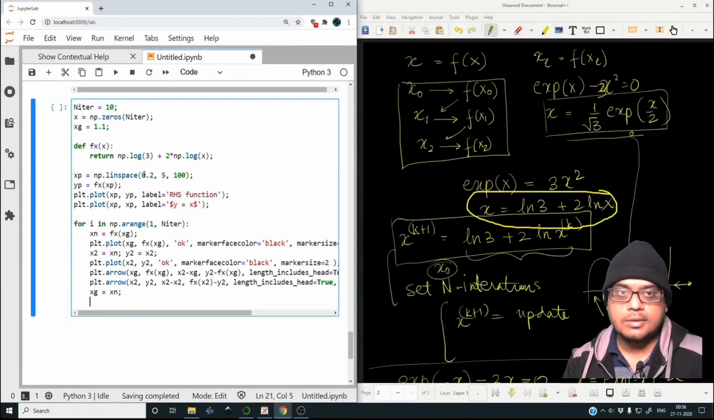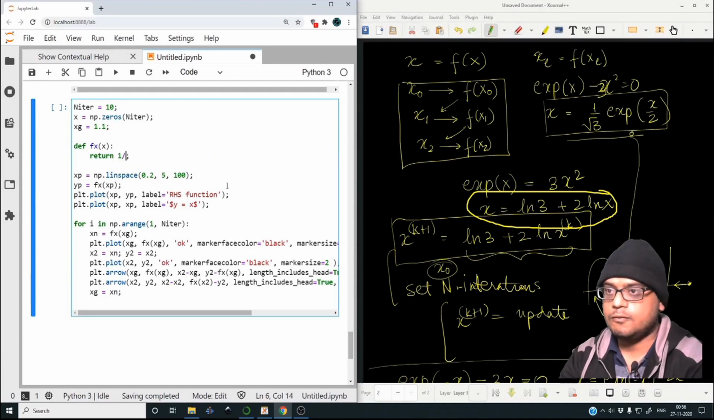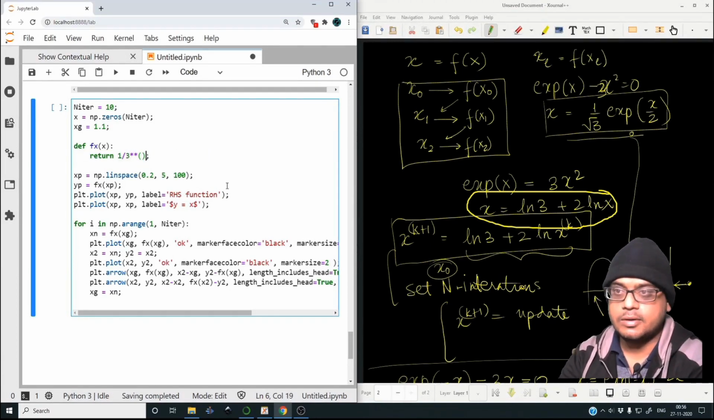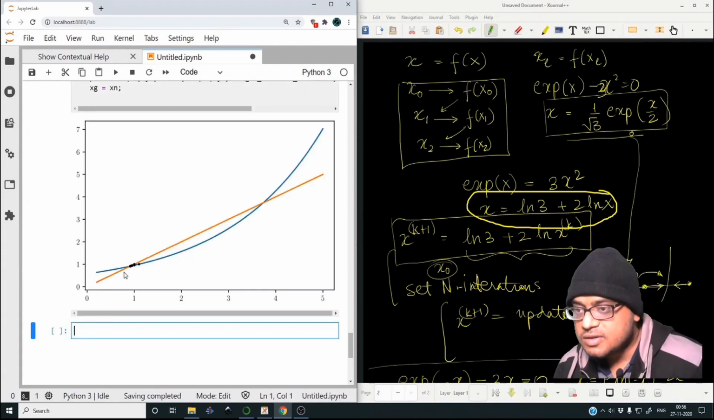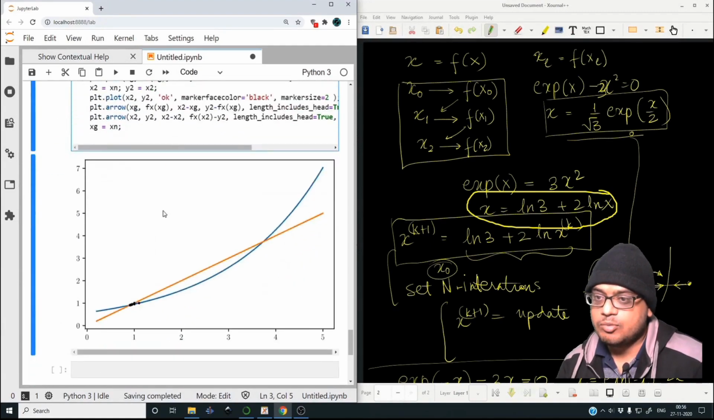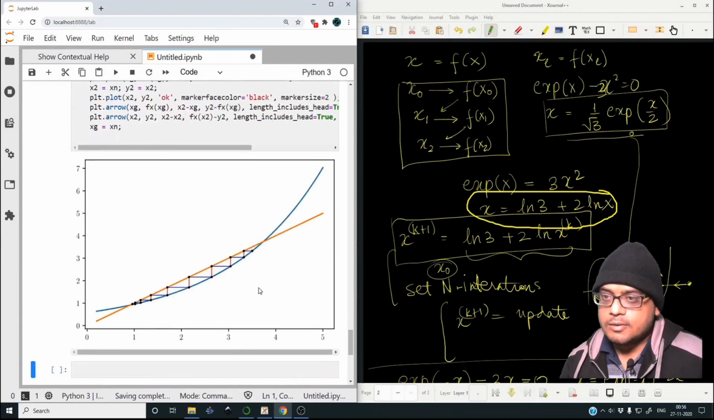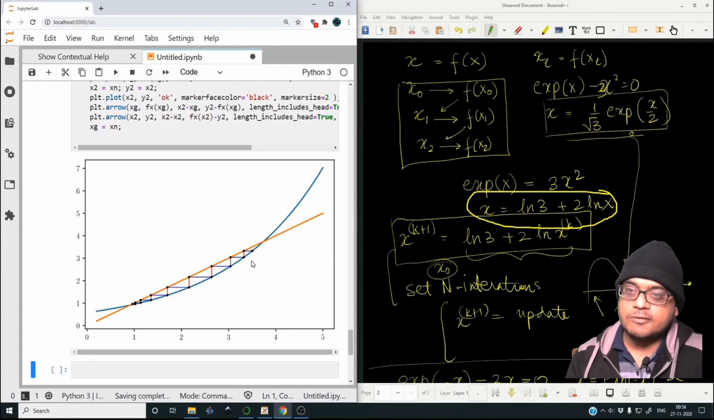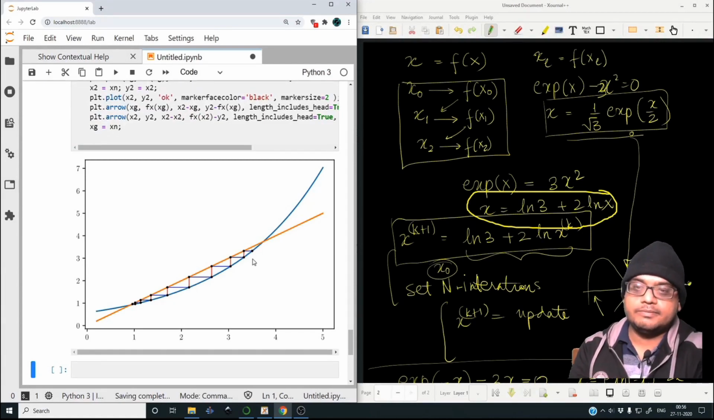All right, so this was 1 over 3 to the power 0.5 times np dot exponential of x upon 2. Fine. When we run this, we see that everything converges over here. Let us take a different guess point, something close to 3.5, for example. When we start at 3.5, we see that it converges towards the root at the bottom.